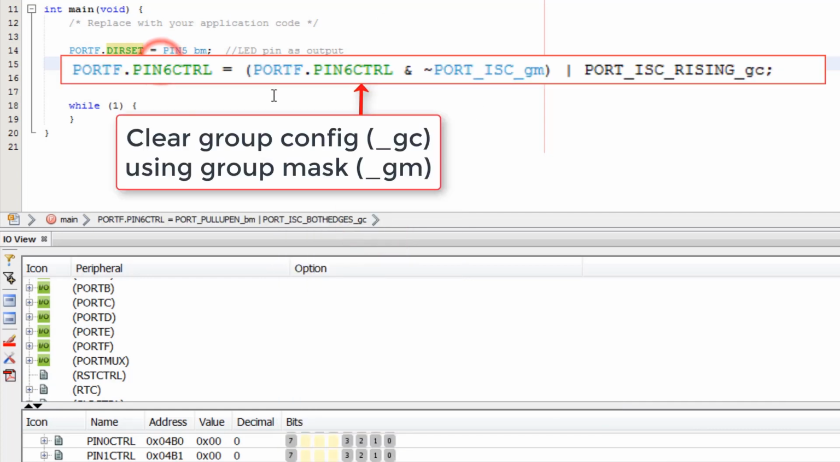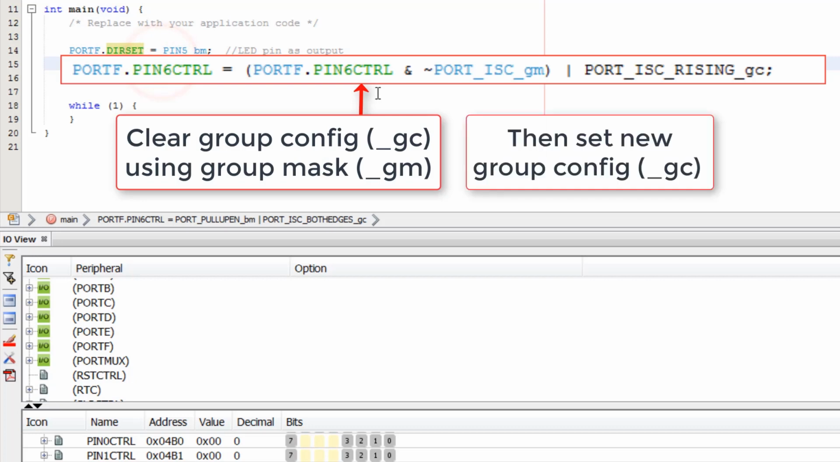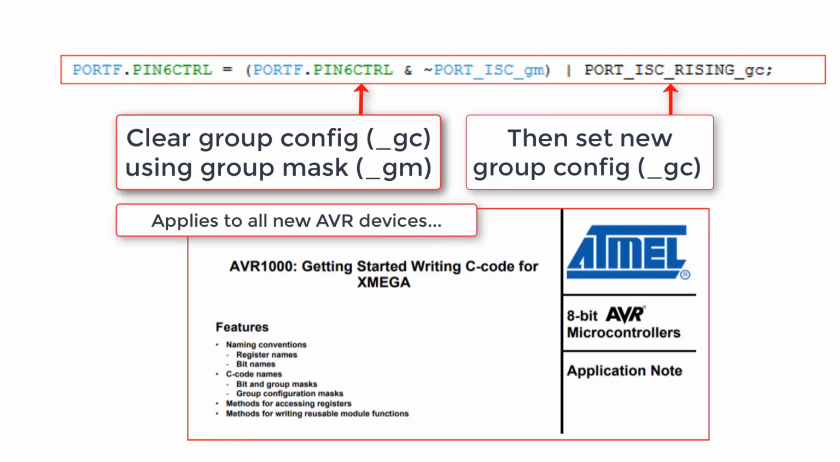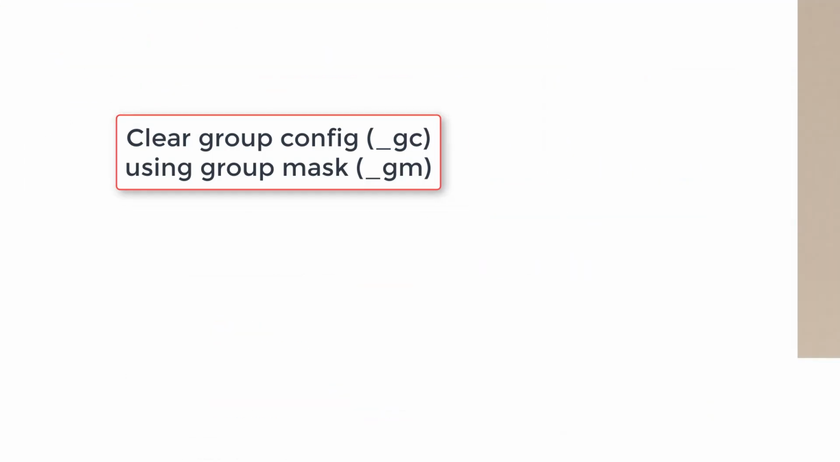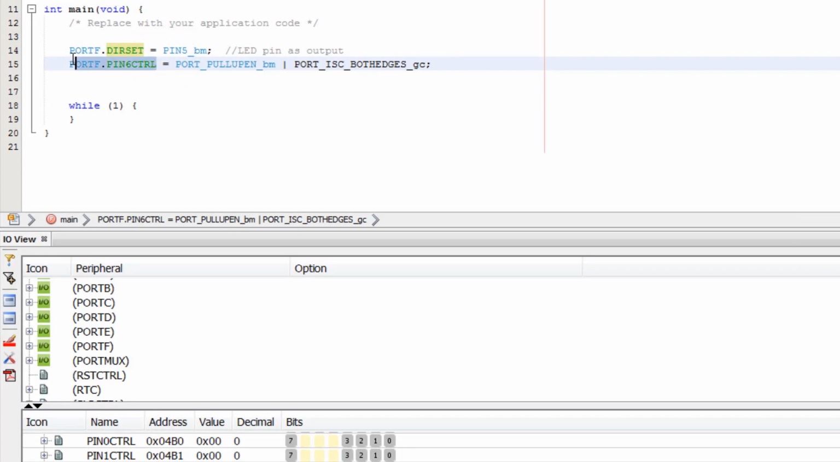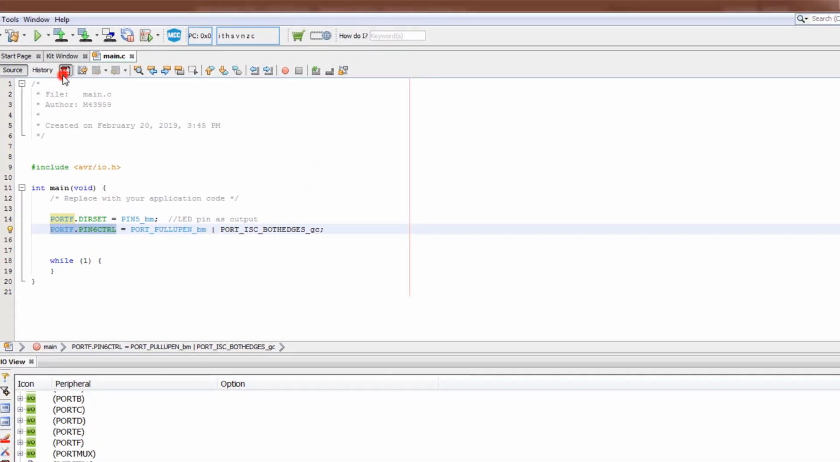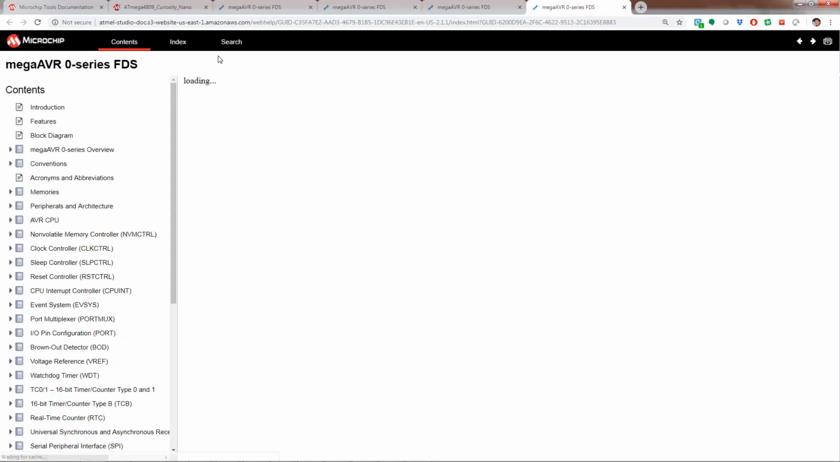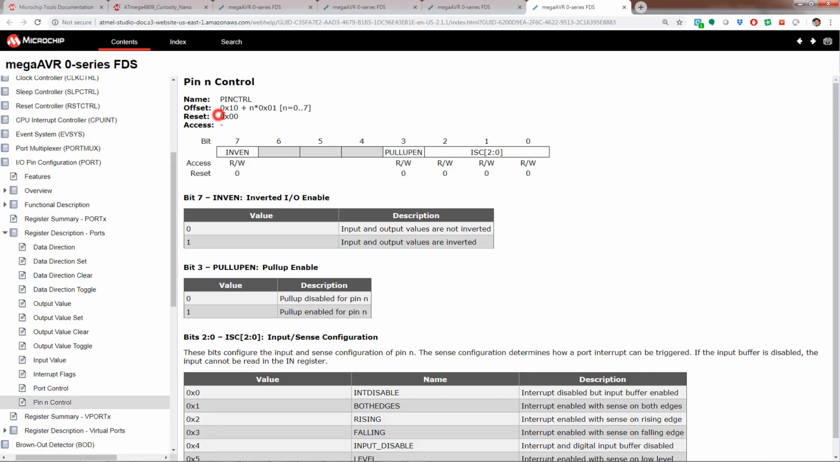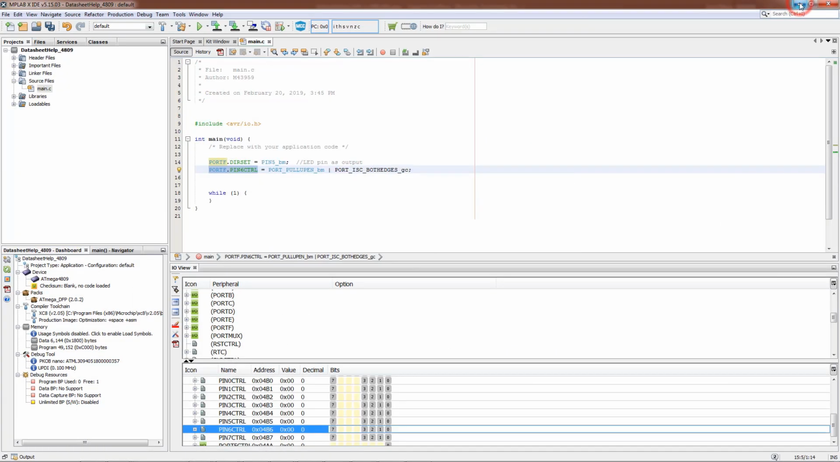If we want to change a group configuration, we first use a group mask to clear the existing configuration and then apply the new group configuration. See AVR 1000 for the recommended ways of doing this. But since we know that as we click here, the datasheet again emphasizes that the reset value of the pin control register is 0, so we can be confident that the rest of the bits are zeros.